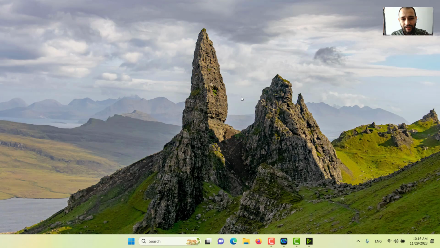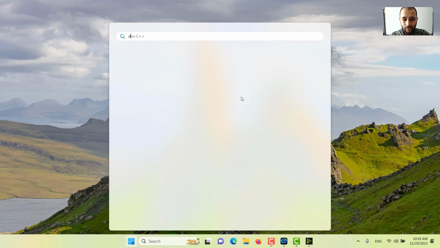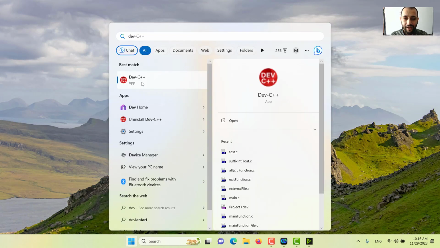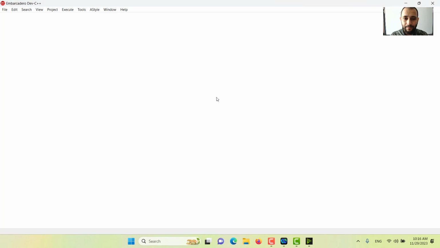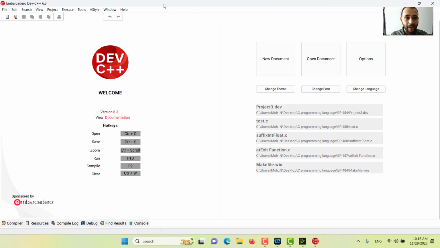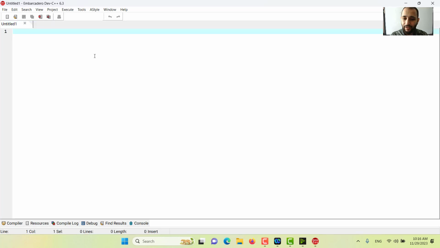So now that you have downloaded and installed Dev C++ on your computer, let's go to the start menu, type Dev C++, and open this program. And here it is, the Dev C++ IDE for you. So basically, the very first thing that you can do is to create a new source file. So you click on this icon, like a page icon, and source file, and here you can write your code.